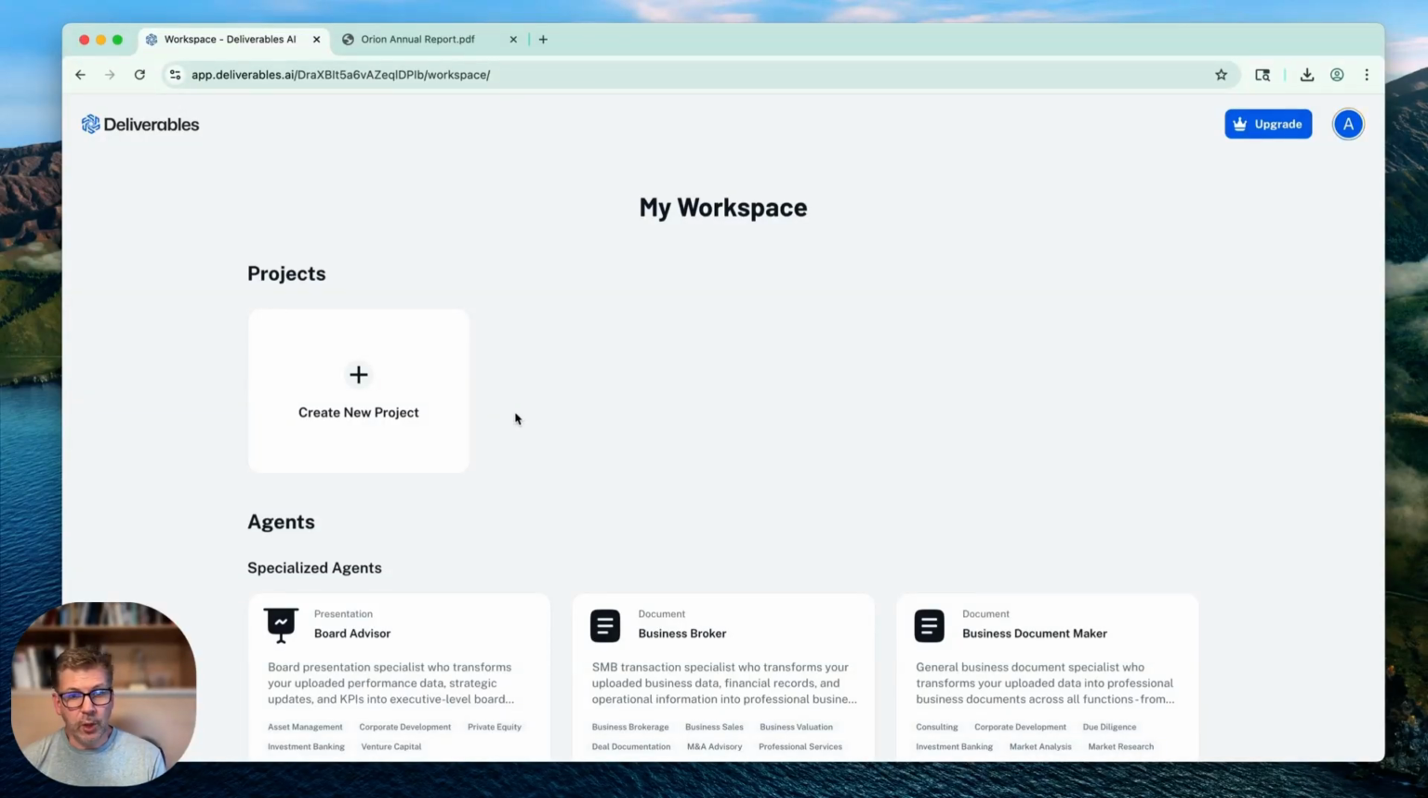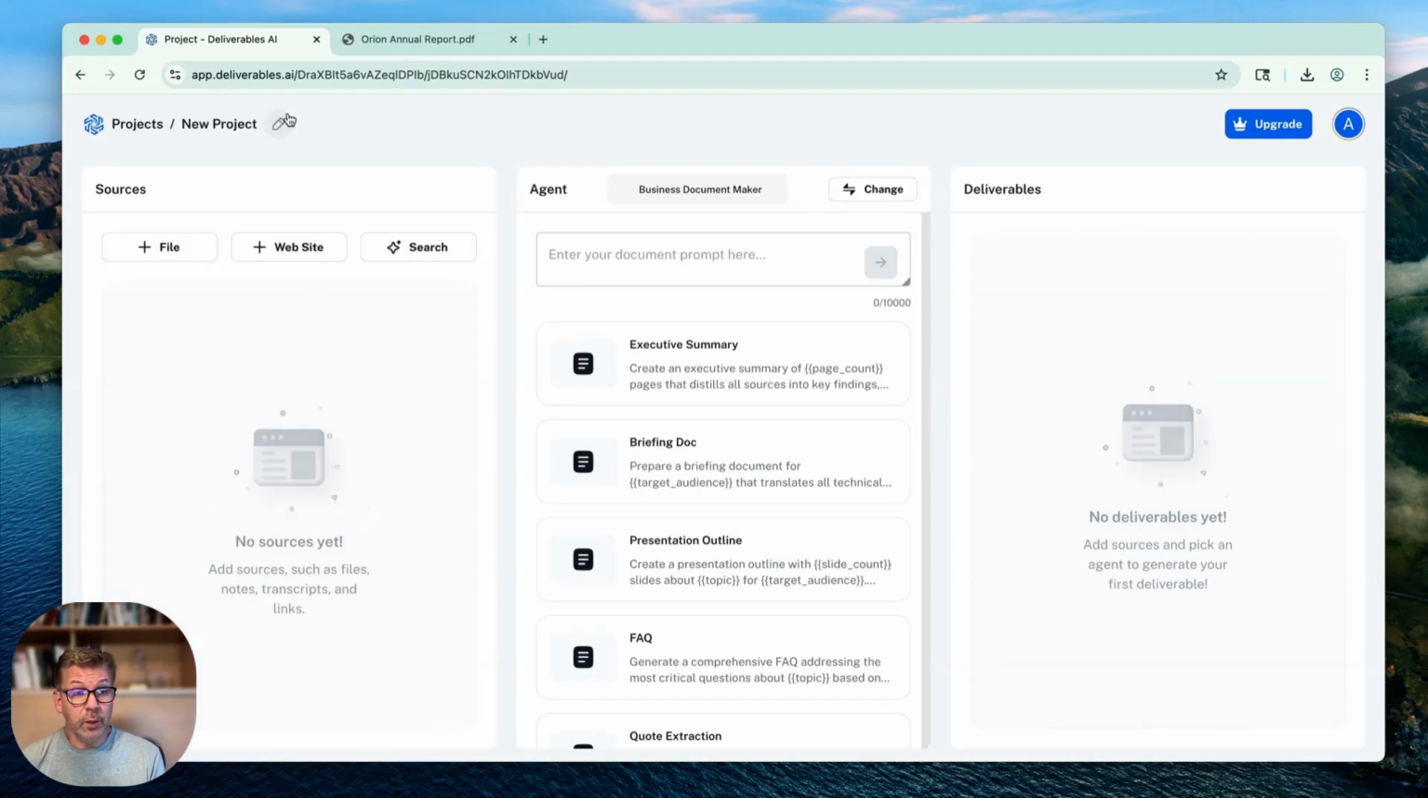When you first create your account, you'll land in My Workspace. My Workspace lets you create projects and set up some of the agents, but for now we're going to focus on projects. Click Create New Project, and you'll get into the workspace for that particular project.